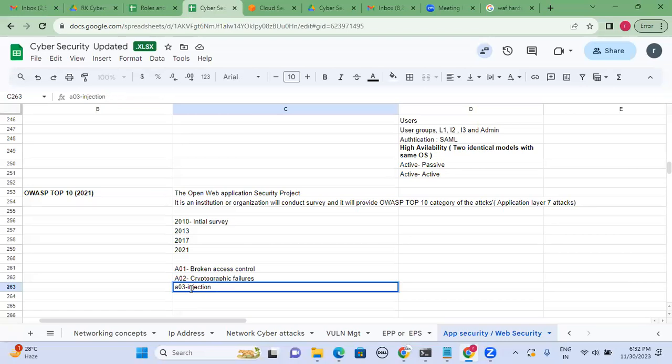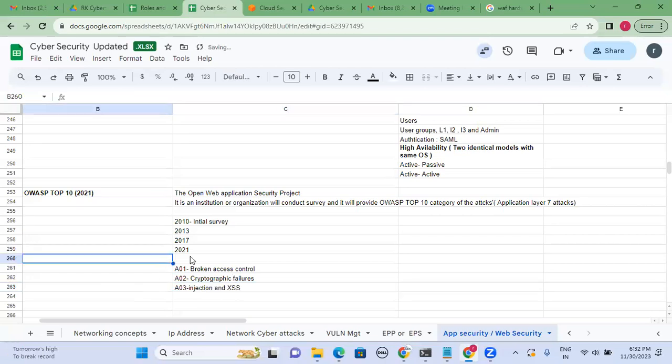Injection and cross-site scripting. There are different types of injections we can do, and different types of scripts we can enter. So that is the third one.